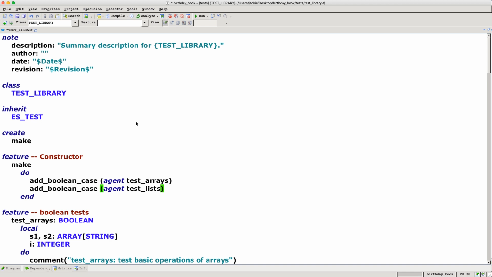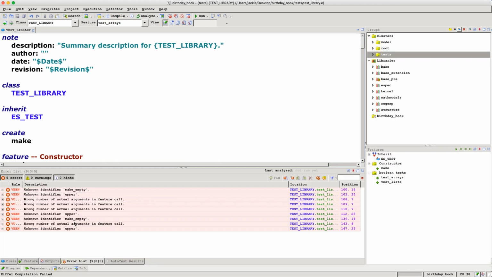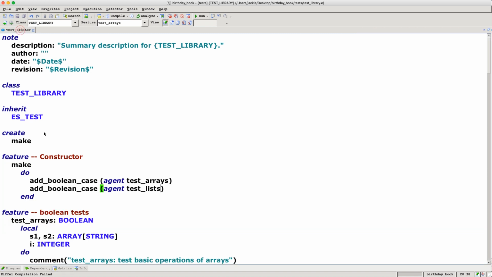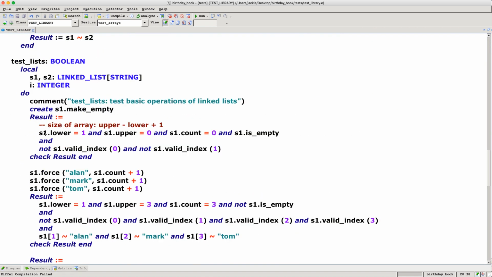They don't exist on the list, so they wouldn't compile, but I'm going to fix them. Don't worry. So let me say compile. So these are all the features that are not applicable to the linked lists. So that's something we're going to fix. Okay, let me fix one by one. Let me just go back to the code over here.